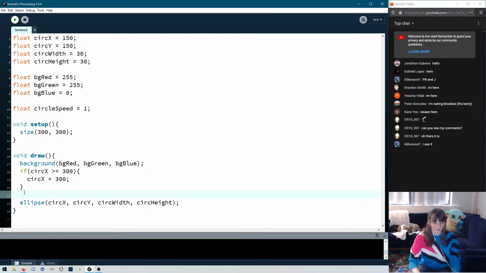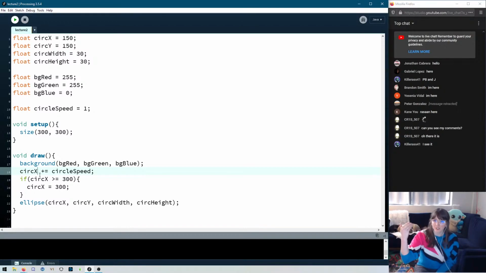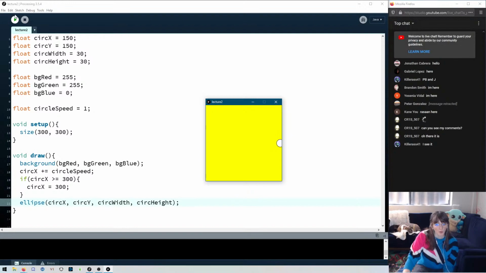I'm going to cut it, Control X, and paste it here. So just to walk through the steps, the order of operations of my computer. It's going to make the background yellow. It's going to add circle speed to circ x, which right now circle speed is 1, so it'll add 1 to circ x. And then it'll say, okay, if circ x would be greater than or equal to 300, just make circ x 300. Stop adding stuff. Don't want to add anything anymore. And then draw my circle. So let's watch this in action. So my circle's going, and then it hits the side and it stops.